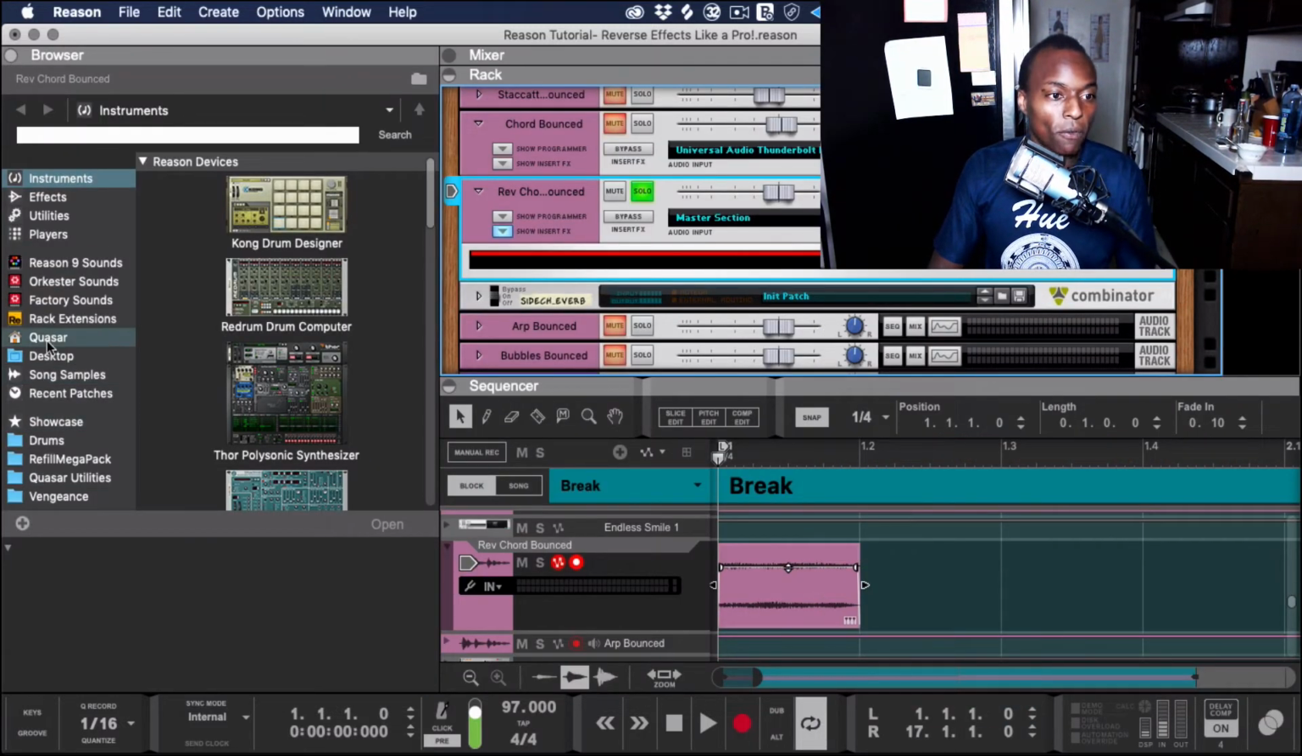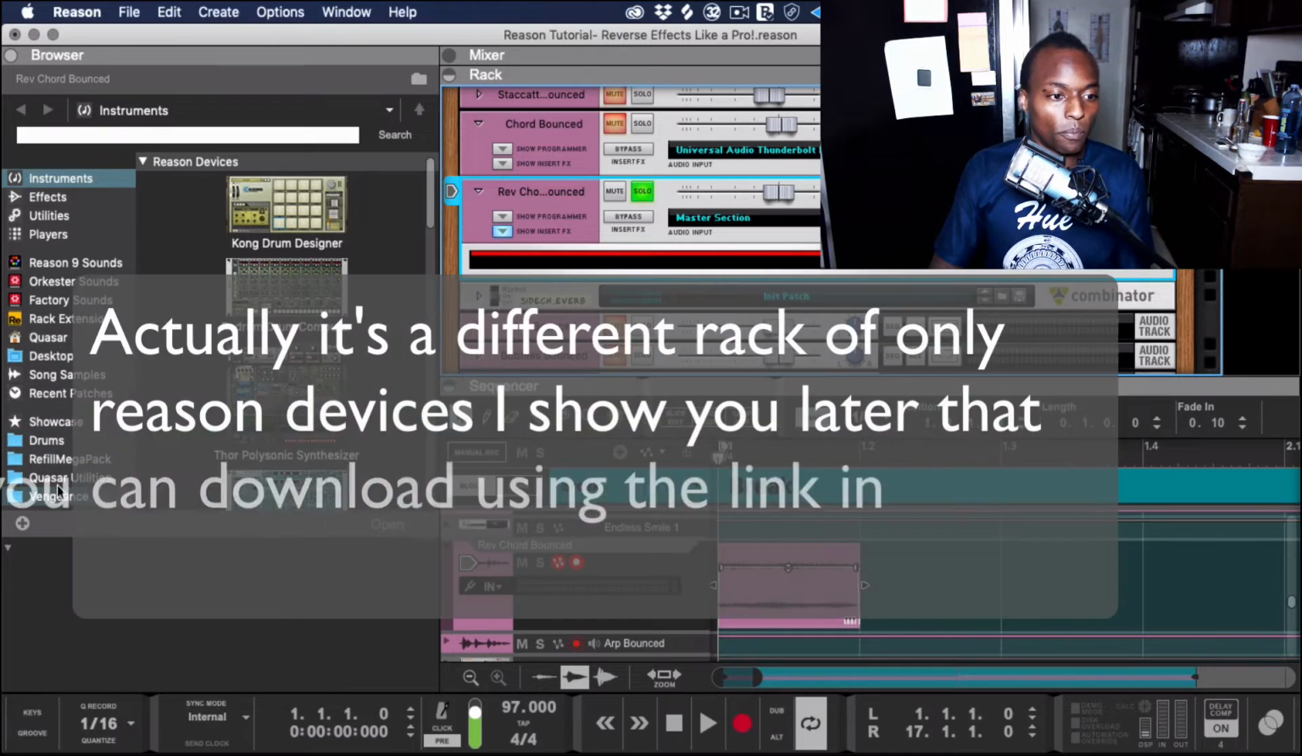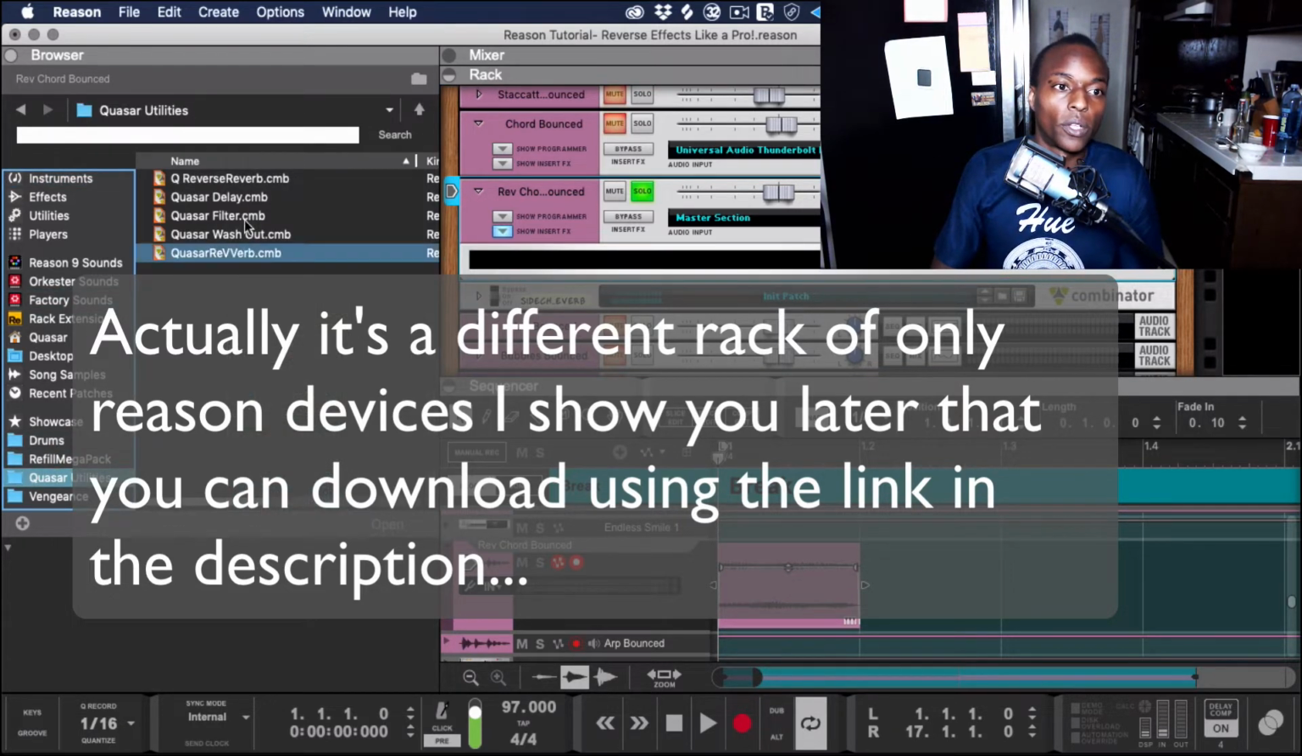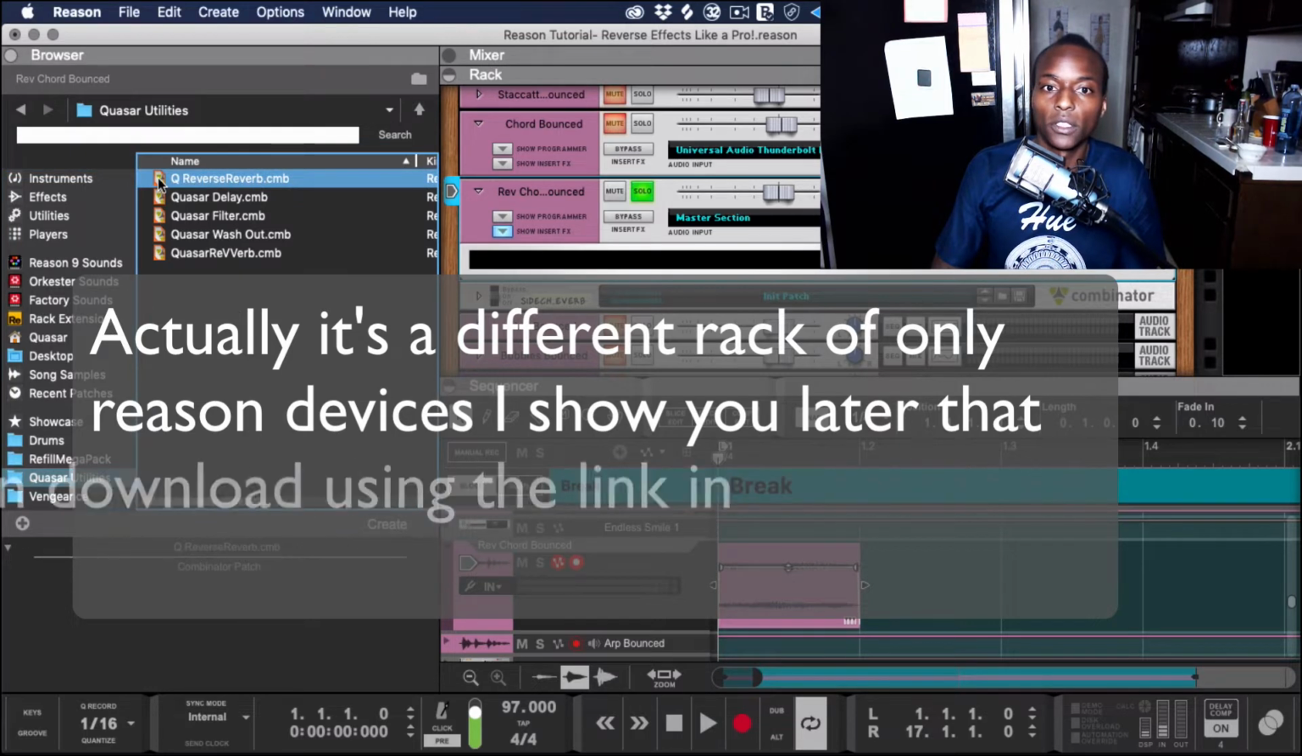I made a rack. I'll actually make this available if you want to just download this. If there's an effect that you use all the time, might as well have a rack pre-made for it, so you can just drag it on and get to business. So Quasar utilities, reverse reverb, this guy right here.